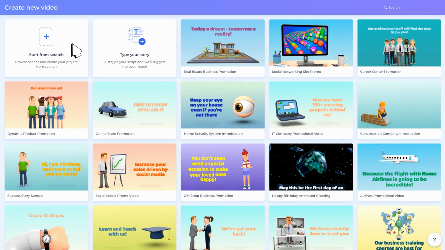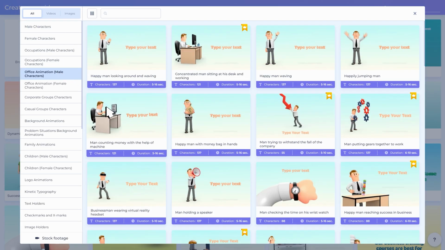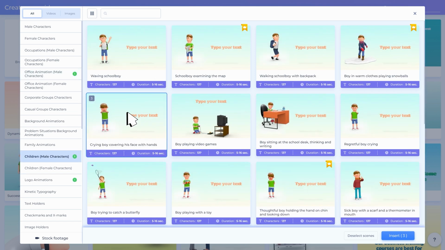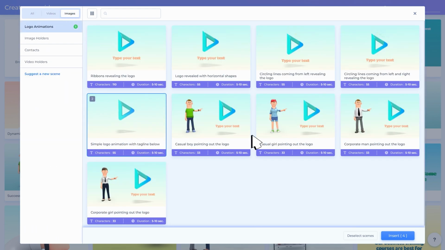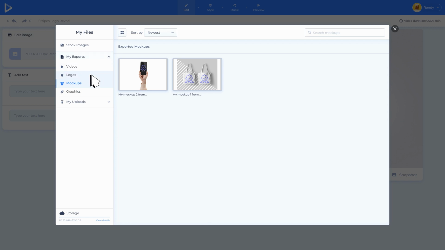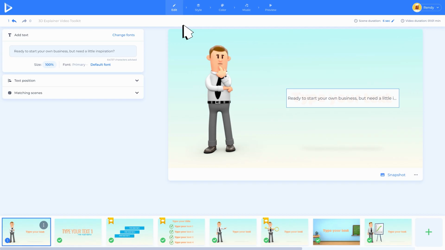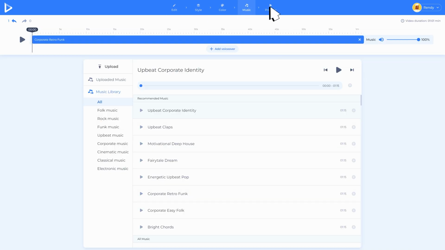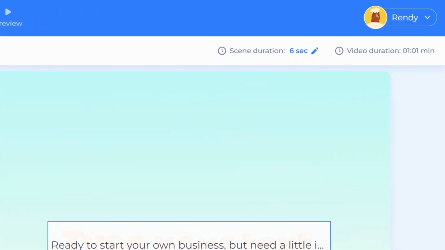When you decide to start from scratch, you will be able to choose every scene in your video starting from character and finishing with your logo animation. You can pick the characters, elements, backgrounds, and more. Easily add a logo you made in the Renderforest Logo Maker and make your video project unique to your company or brand. On the top are the four main stages for making the video: edit, style, color, choose music, and preview. On the right, you can see the scene duration and video duration.